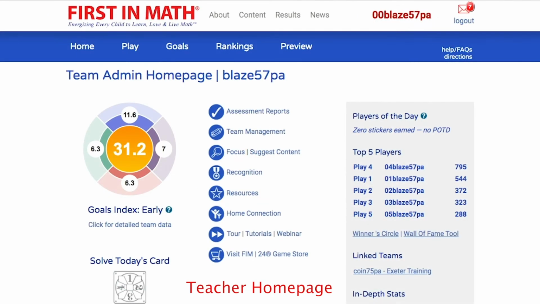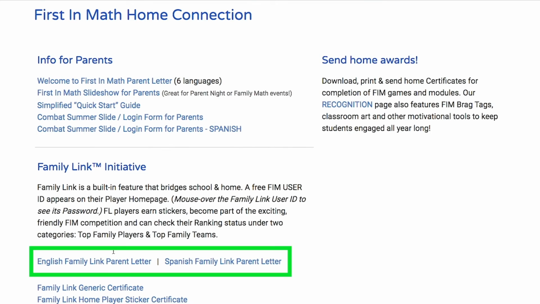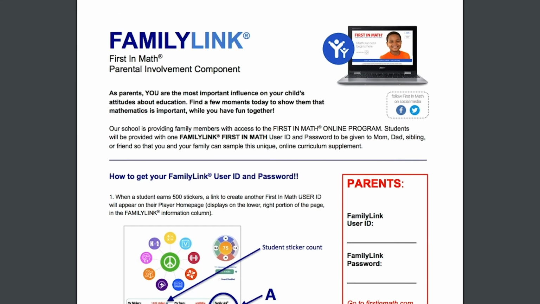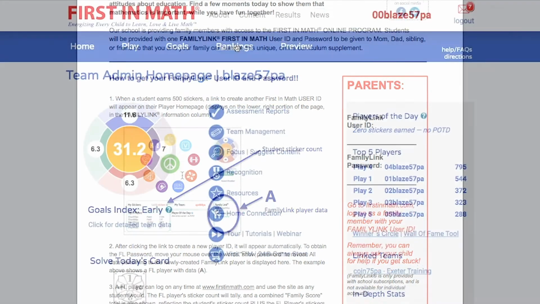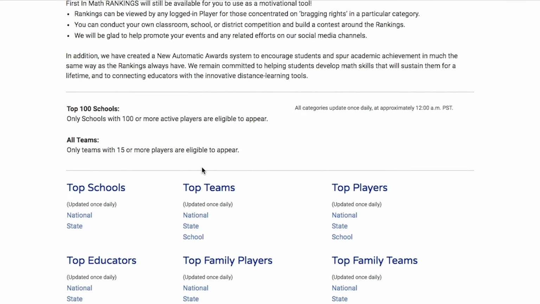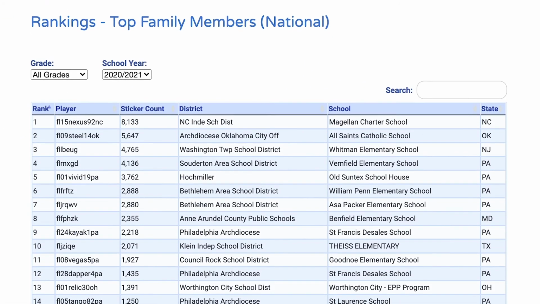To help assist your students and their families set this up, go to the Home Connection link on the teacher homepage. Under the Family Link initiative, you will see a link to send a letter home to parents explaining how to access and use the Family Link. Students and family members can compete in the rankings against other families across the school, state, and nation. You can use the rankings to encourage family engagement.